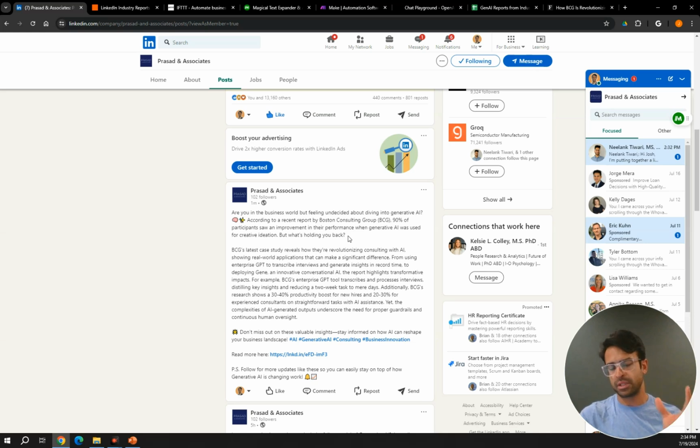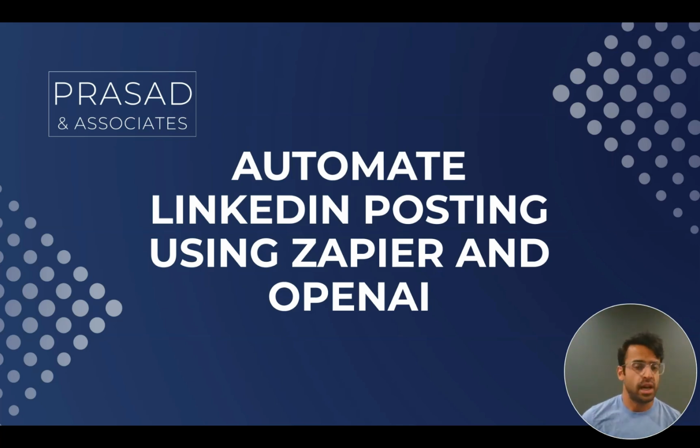And in that Forbes article, Boston Consulting Group was the organization of interest that they're reporting on. And they describe how they're revolutionizing consulting with AI, et cetera, et cetera. You want to learn more, you can go there and follow Prasad & Associates for more updates like these. And so that is how those posts go out on a daily basis.